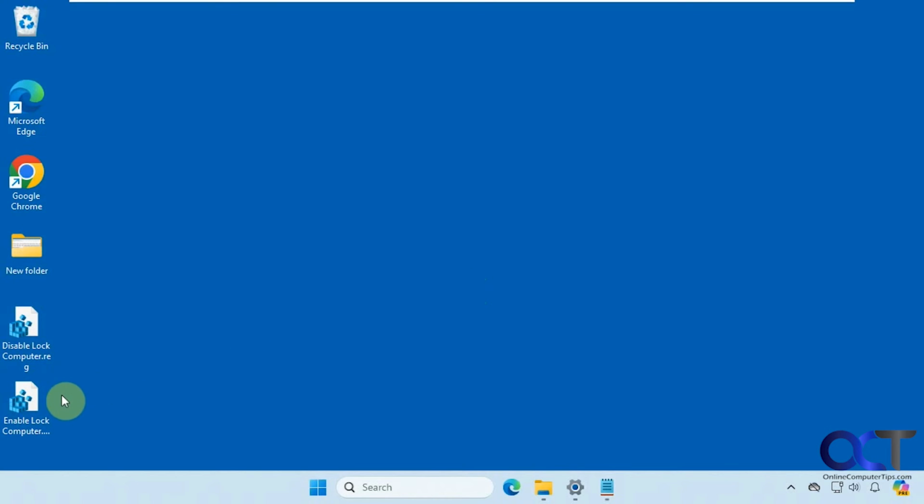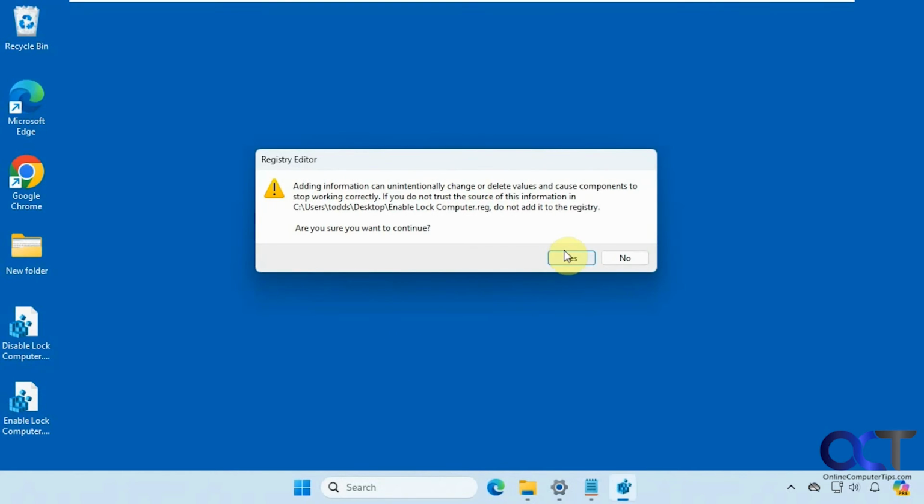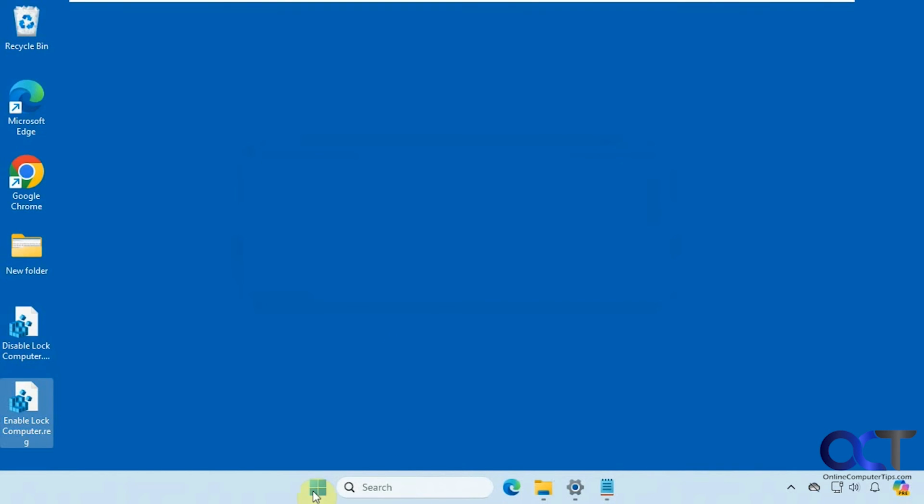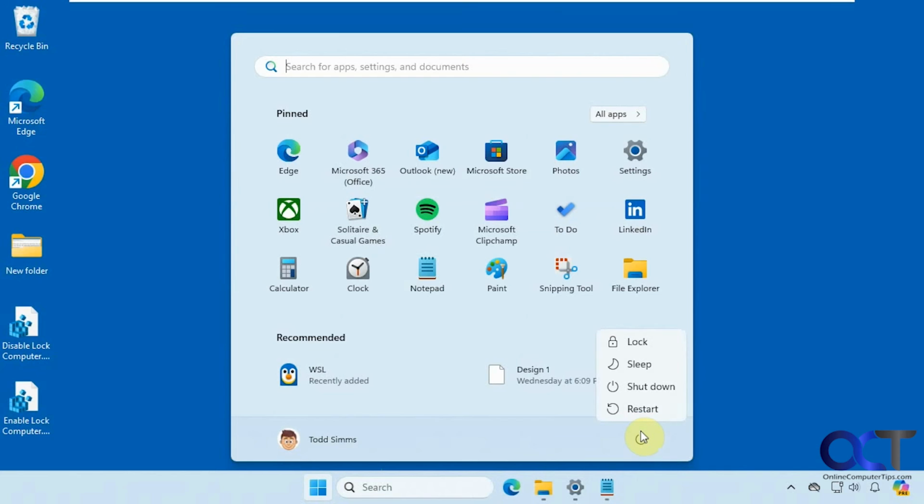Then if we want it back, all we need to do is double click the Enable Lock Computer registry file, go through the same process. Now you can see we have it back.